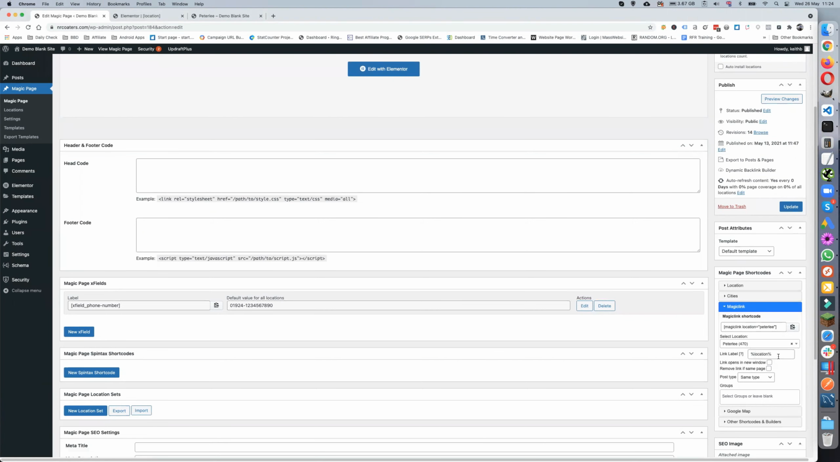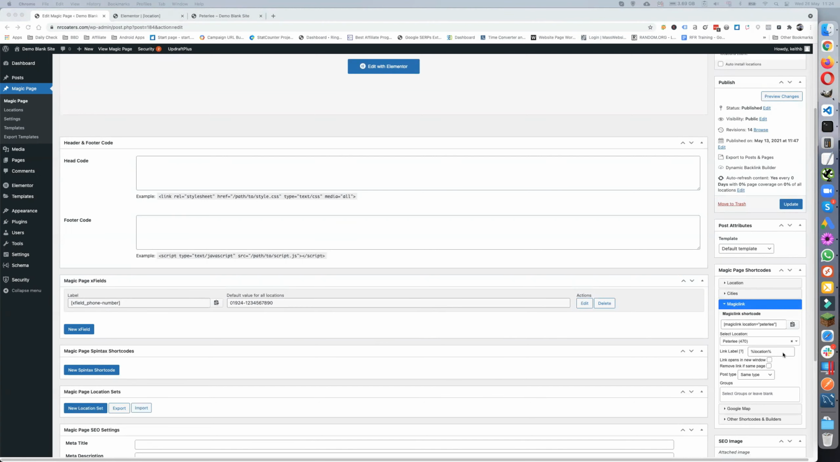Link label is exactly as what I showed on the city shortcode. You can use spin text in there. You can use percent group, percent county. You can use all of the different things there, like post title and things like that, all the different percent things you can use in there. And like I say, you can use syntax.